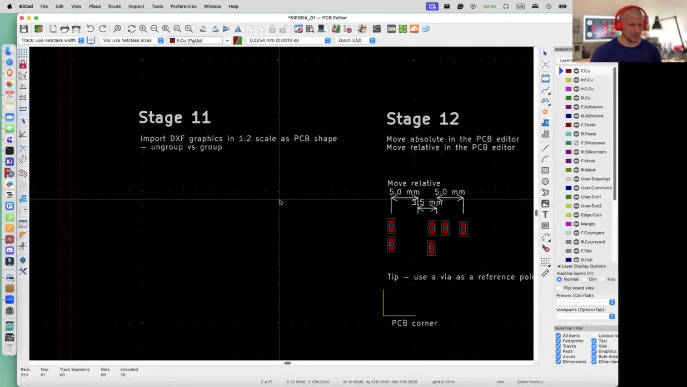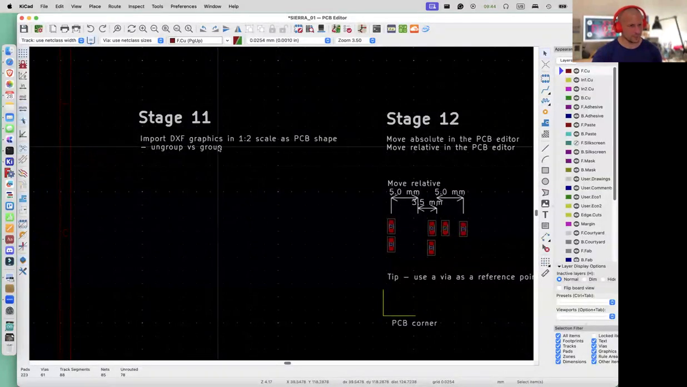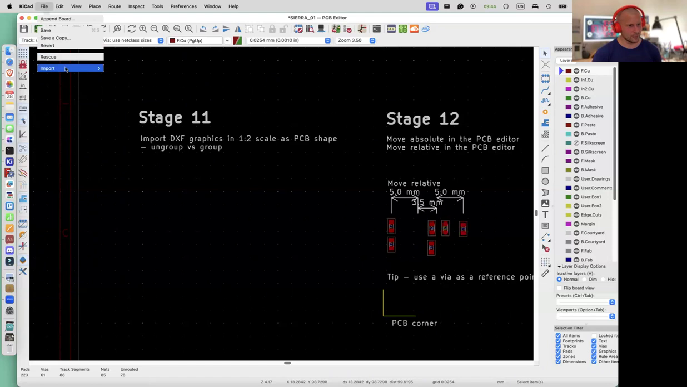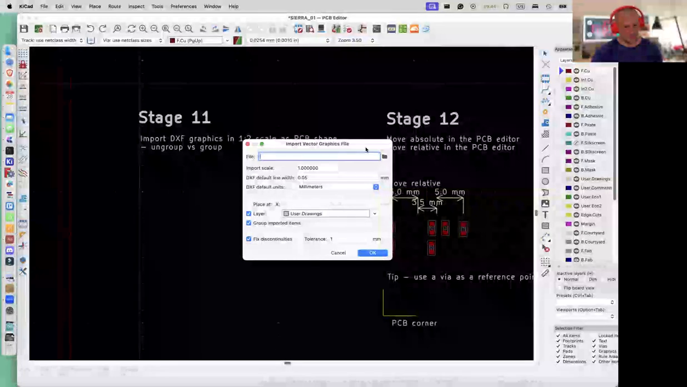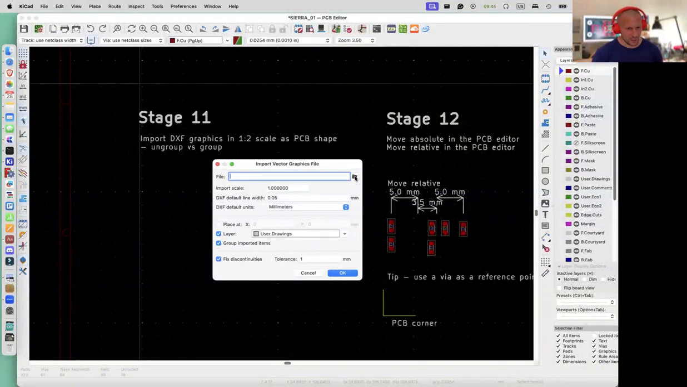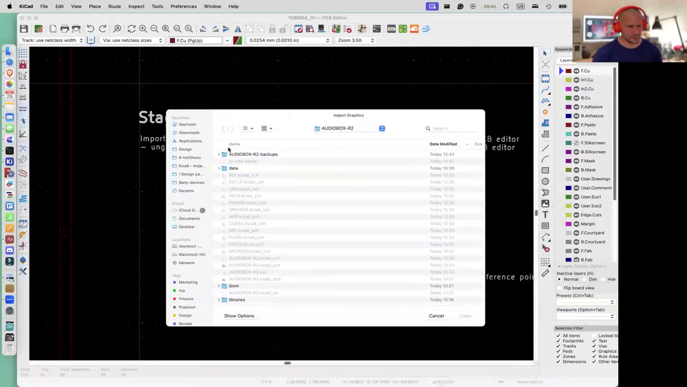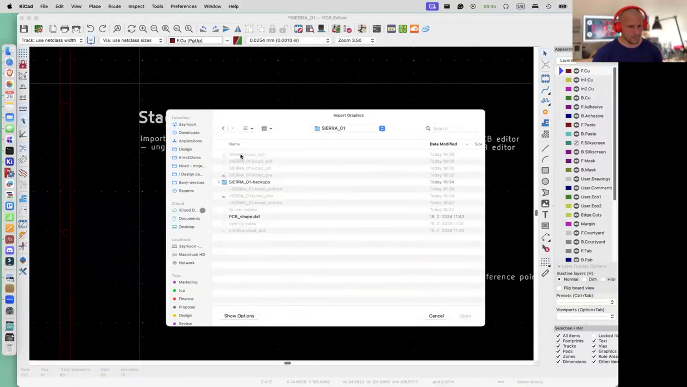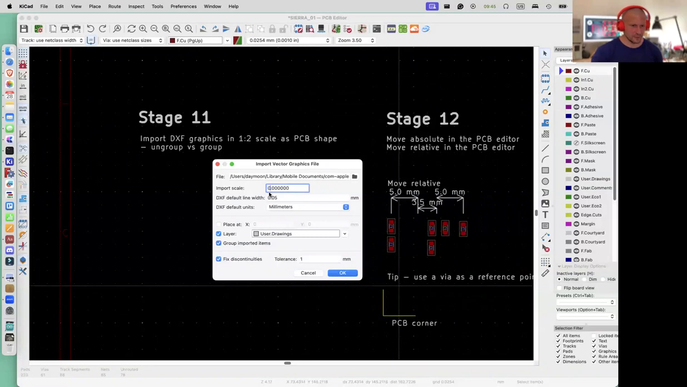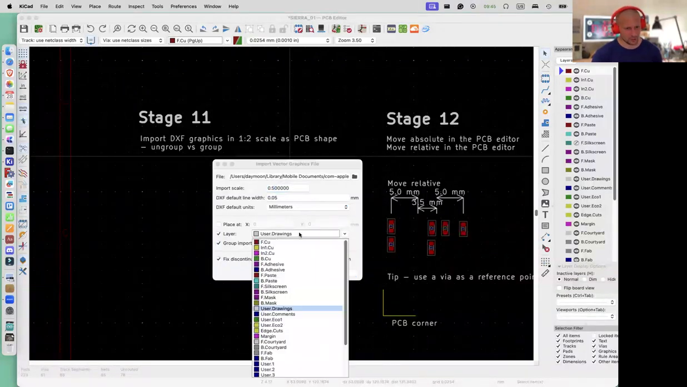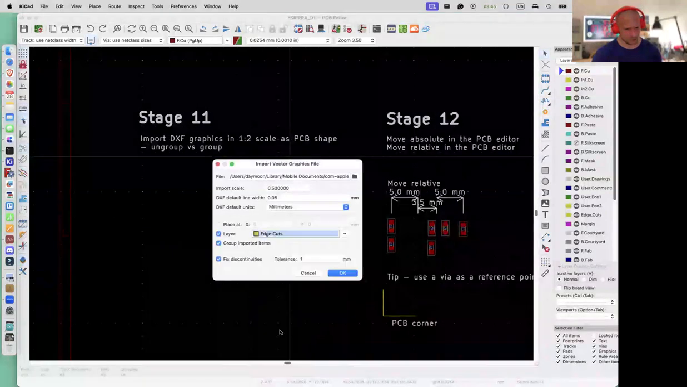To start with in KiCad, you need to go to the file menu, import graphics. You need to select the file, the exported DXF. So here is the file, PCB shape DXF. Open. I need 1:2 scale, so it means 0.5. And I need it as a PCB shape. So I need to change the layer from user drawings to edge cuts.